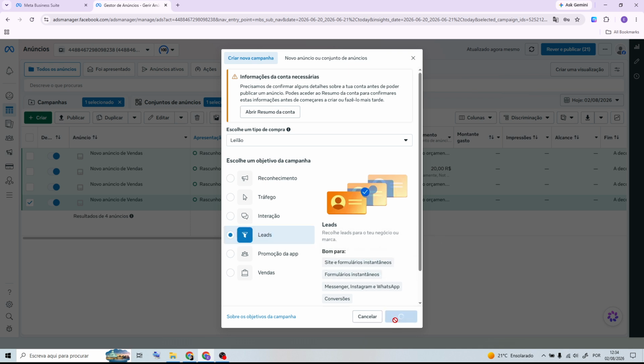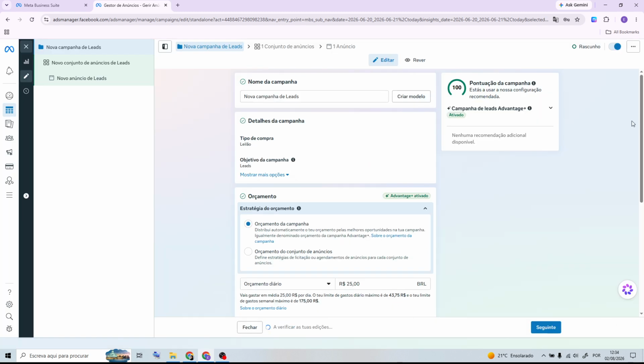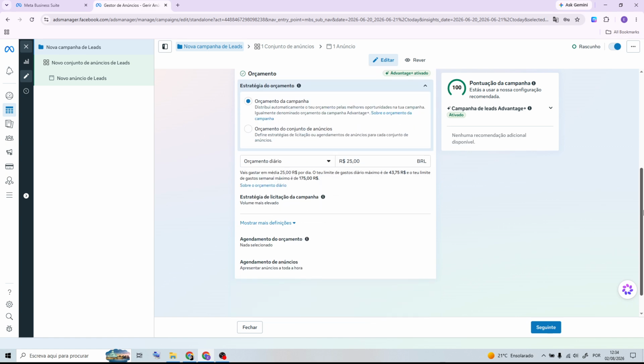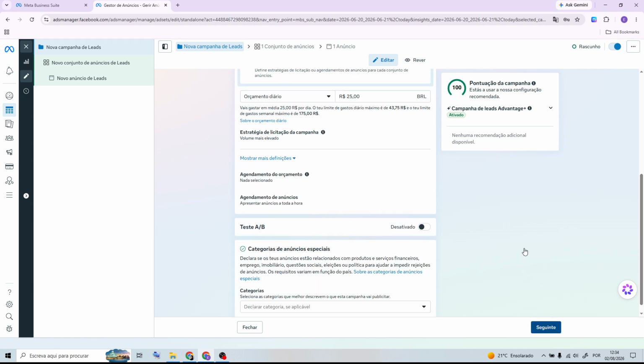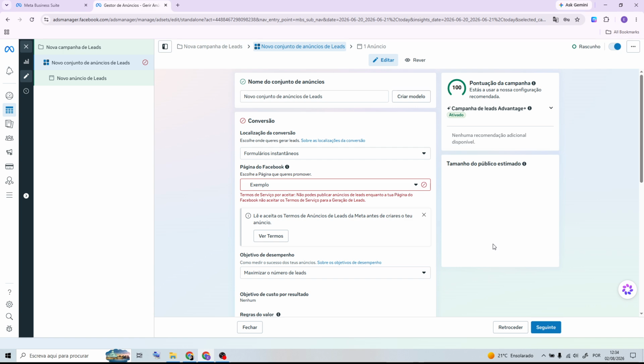Then configure your audience, budget, schedule, placements, and optimization settings. After that, move to the ad level and select your Facebook page and Instagram account. Upload your image or video, write your primary text, add a headline, and choose a call to action button.